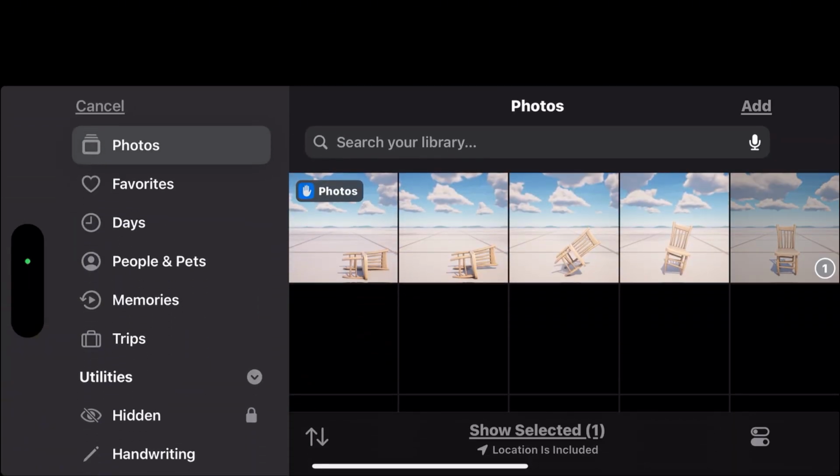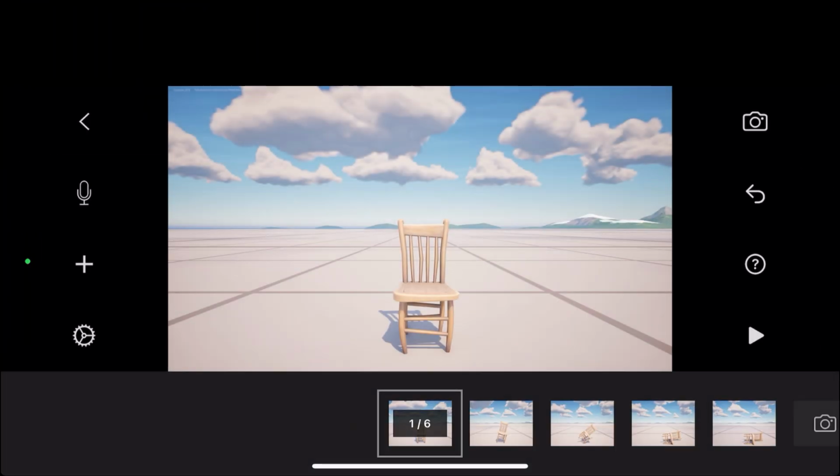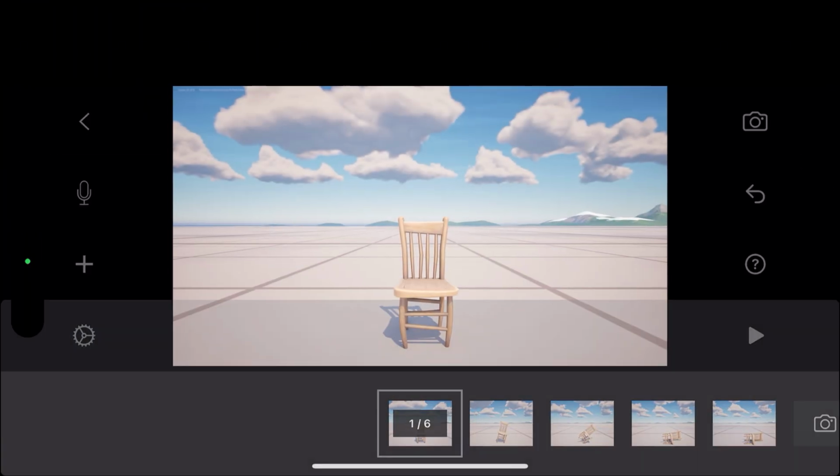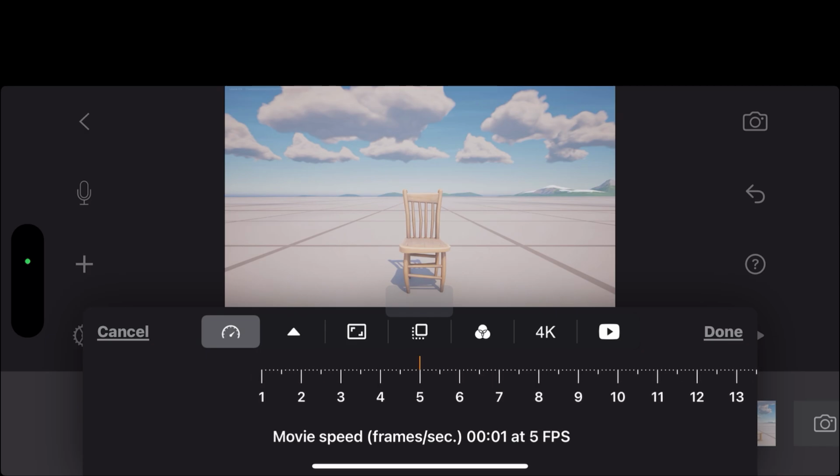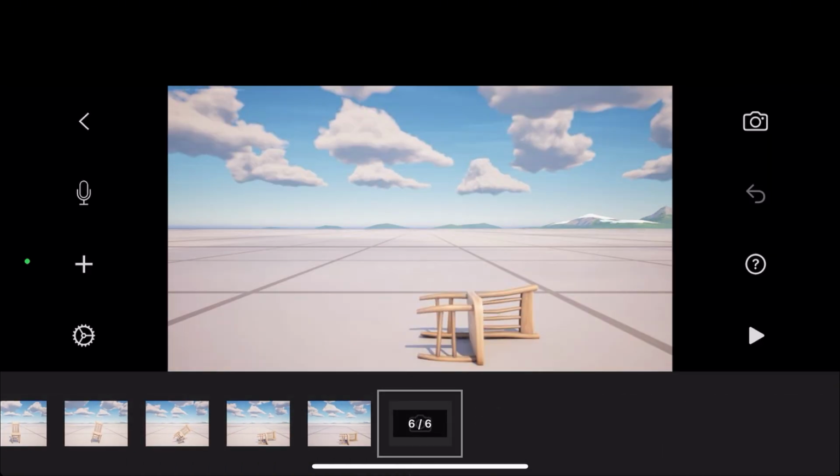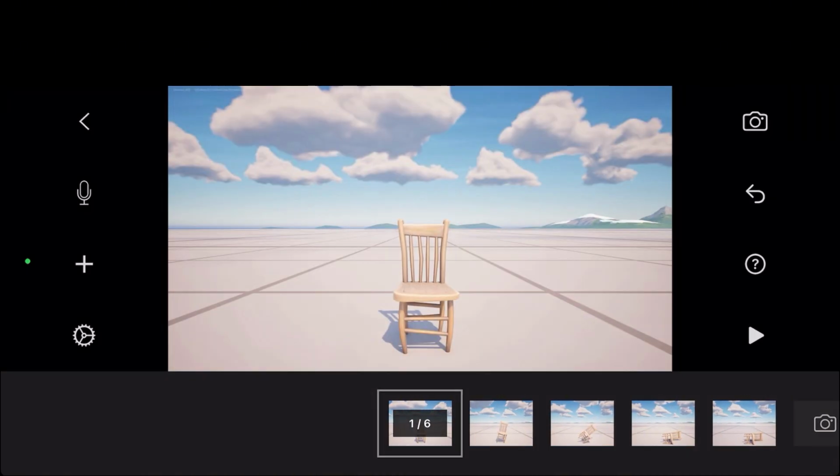So as you can see, I can just add my chair images, and I can automatically turn it into a stop motion. I can adjust the frame rate and stuff, and I can play it, and it's like an actual stop motion now. But Stop Motion Studio Pro costs money, so I'm going to show you a method on how to do this with a free app.